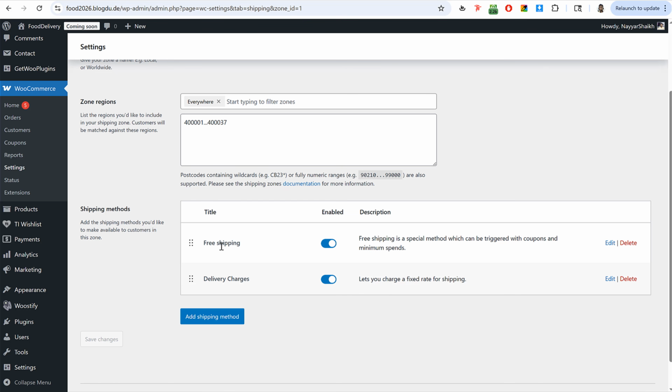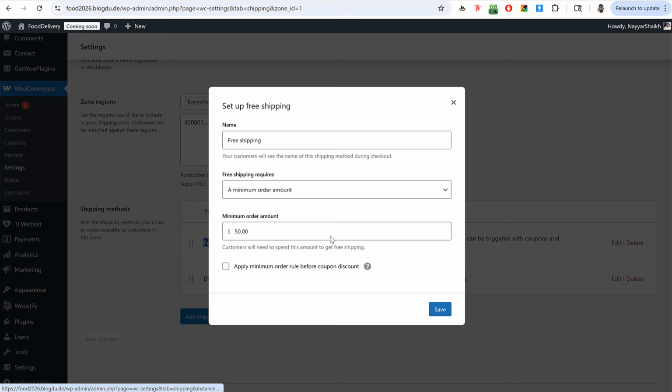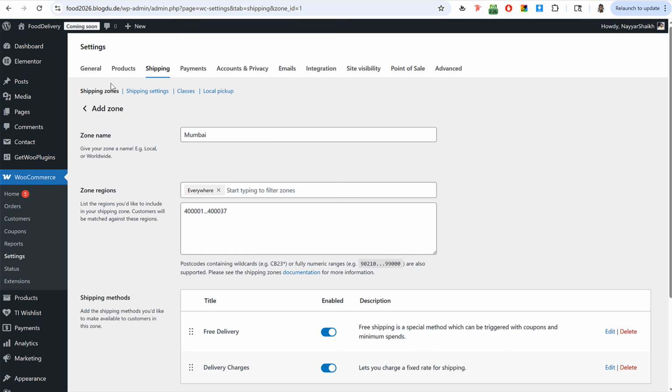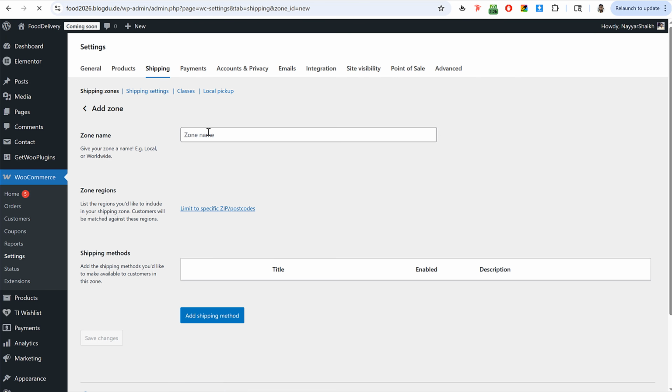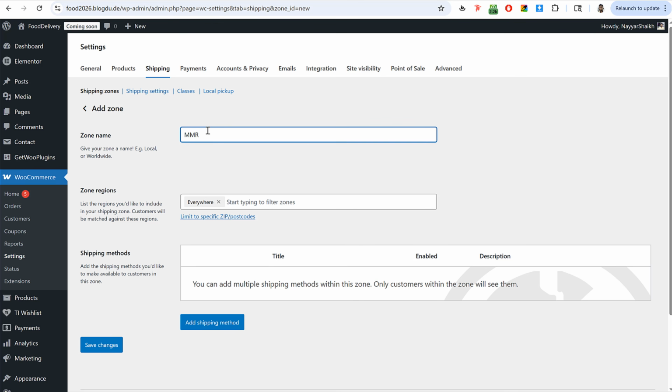Okay, we'll select this, and for the name, instead of free shipping, I'll name it Free Delivery. All right, click on Save. Then after that, you can create a new zone. You can go back to shipping zones, click on Add Zone, and now we'll create a new zone, the MMR zone.